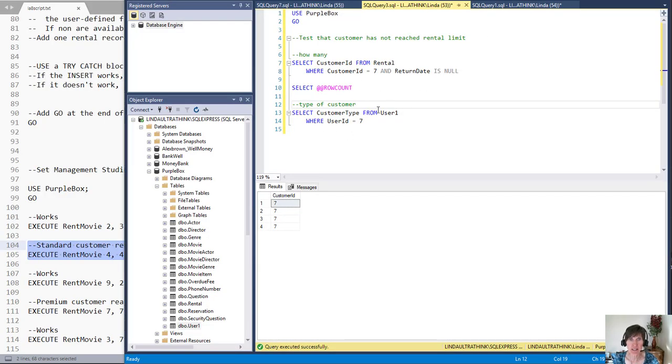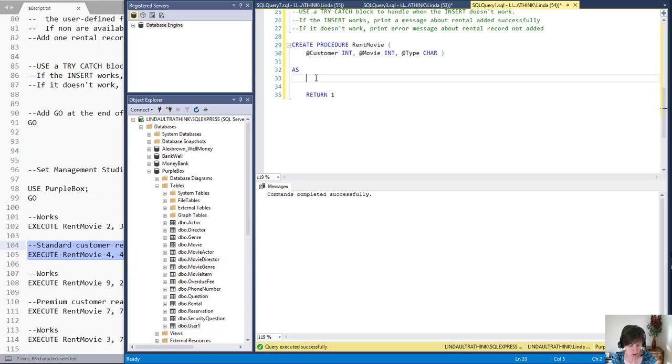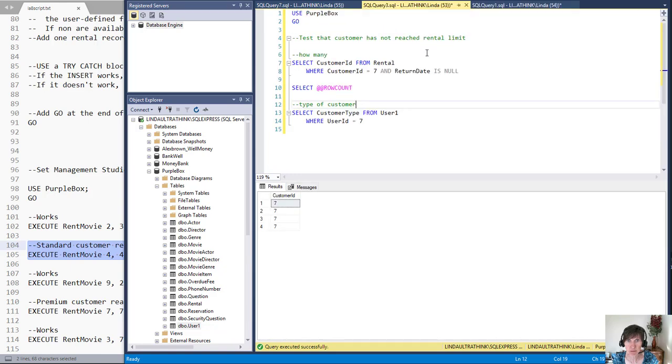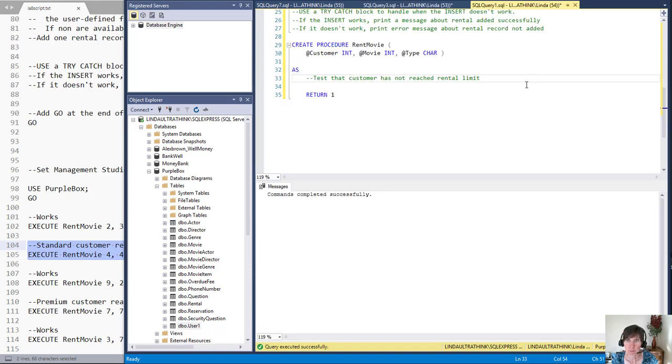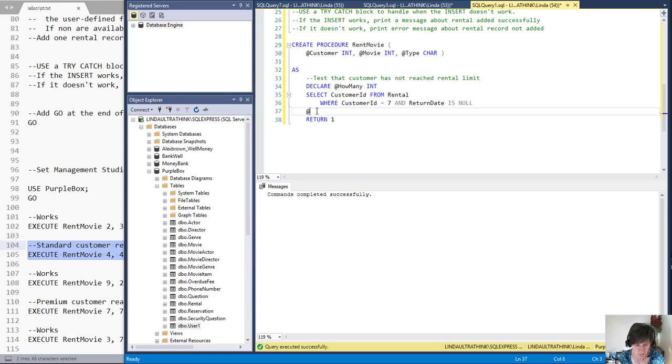So let's use these select statements to put in our procedure to enforce this test that a customer has not reached their rental limit. The first one helps us to figure out how many, and how many is going to be an int. So let's go ahead and declare a variable for how many, and this will be of type int. Then we'll do that select statement and we'll then put how many there are in using the row count.